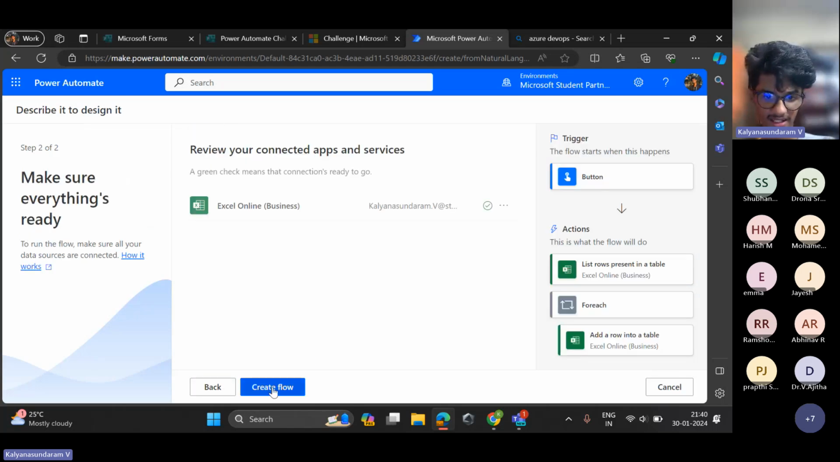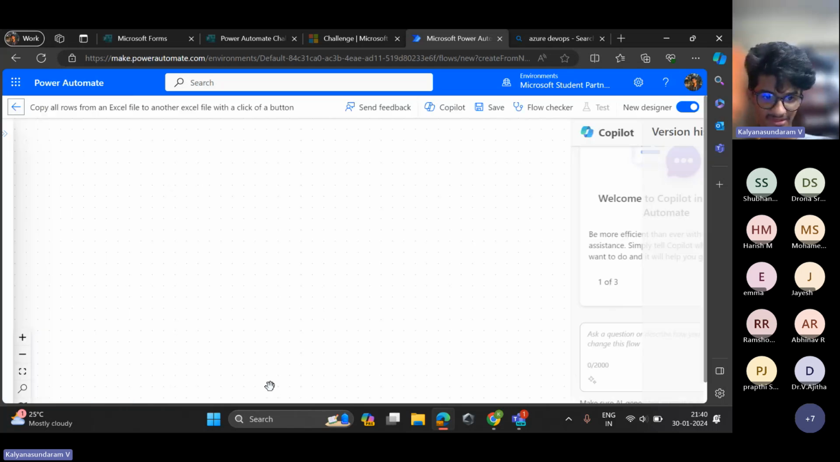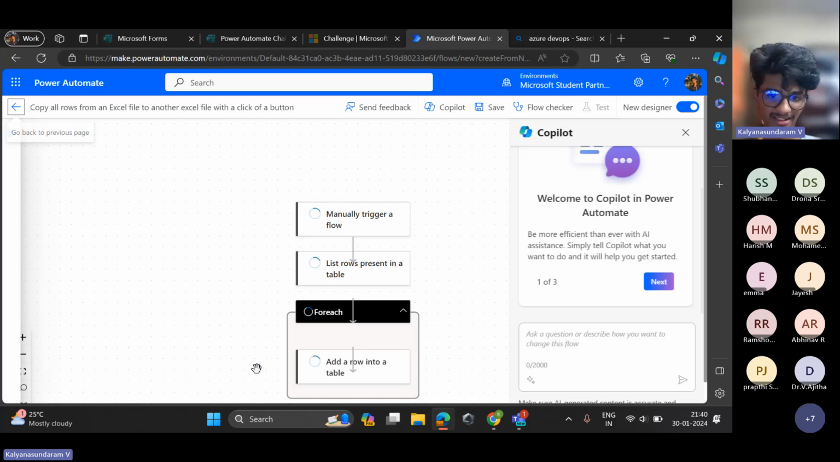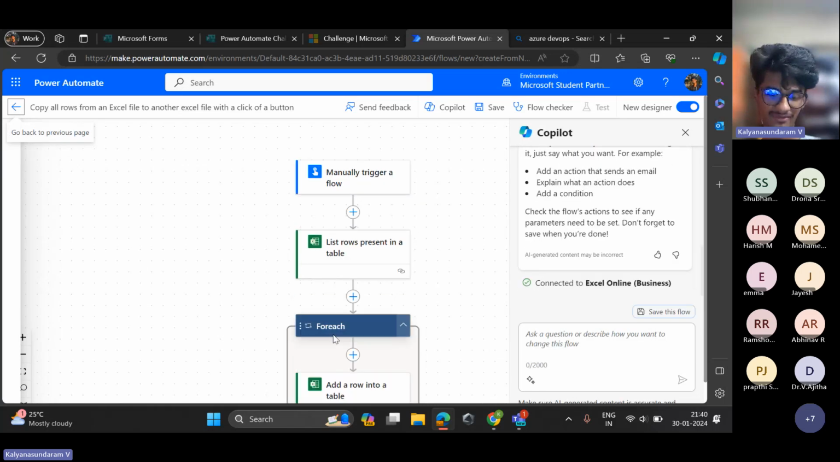I'm clicking next, and I will put in create a flow. Okay, so it will create a flow for me, like what you have to do. This is the for each loop, for each and all, for loop and while loop. There is a loop called for each. It is too deep into OOPs concepts, I don't know how to explain.